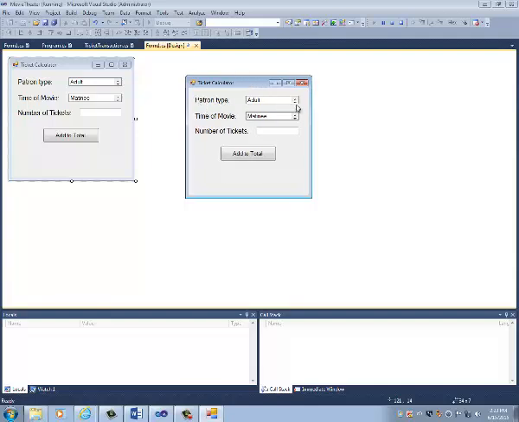We have patron type, adult and child. We have the time of movie with the list box of matinee and evening, and then we have a text box for number of tickets sold. So if I come up here and I say we have 2 adult tickets for the matinee, and I click on the button, and then I say, okay, we also have 3 child tickets for the matinee. It gives me a total for all the tickets.